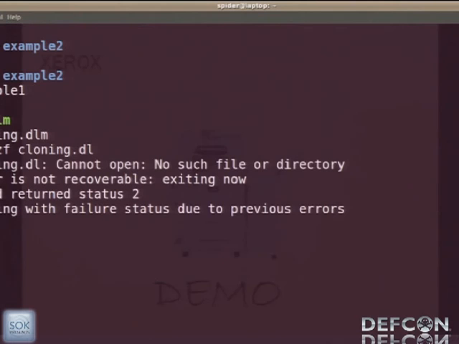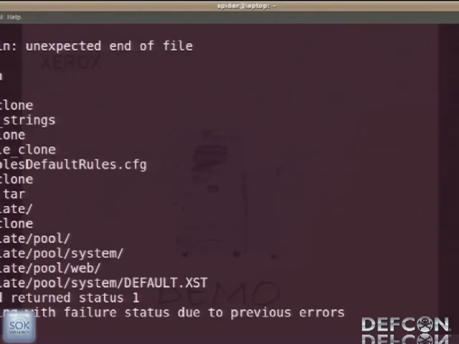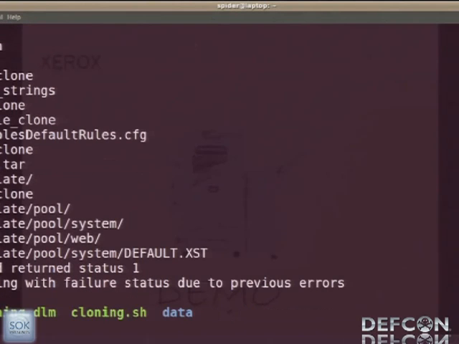Maybe I need to... Oh, need to spell DLM right. There we go. Okay, they were able to extract it. So it was a tarball. The item of interest in this particular extract is under data.